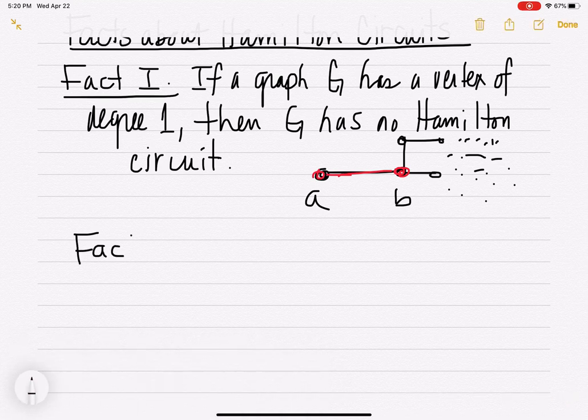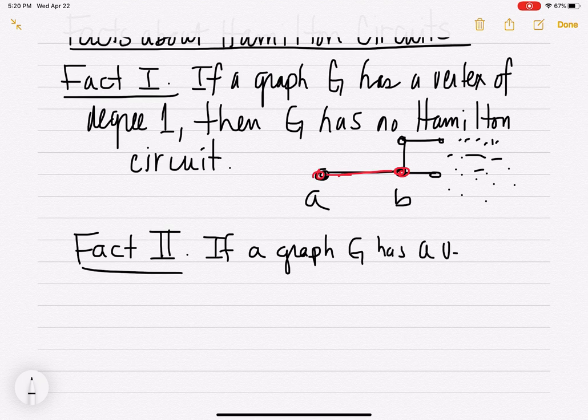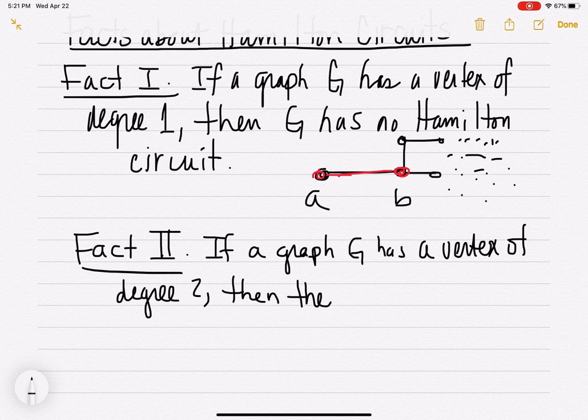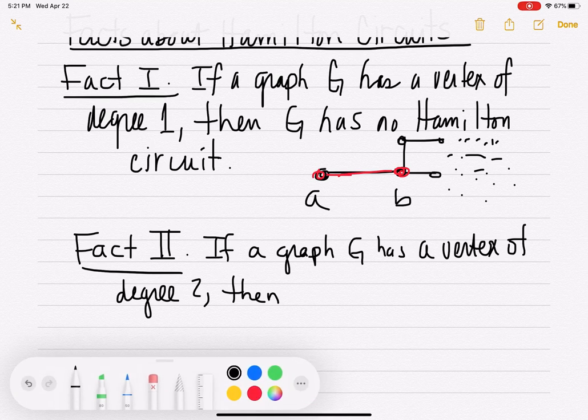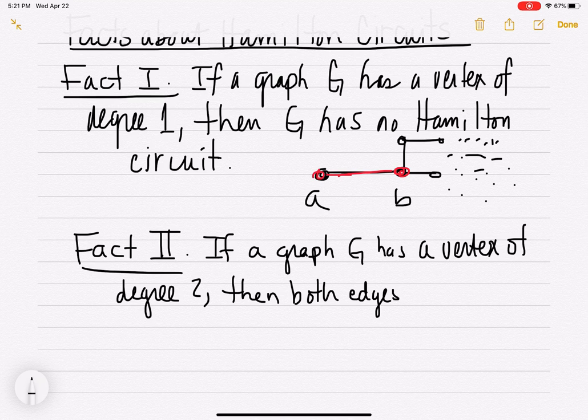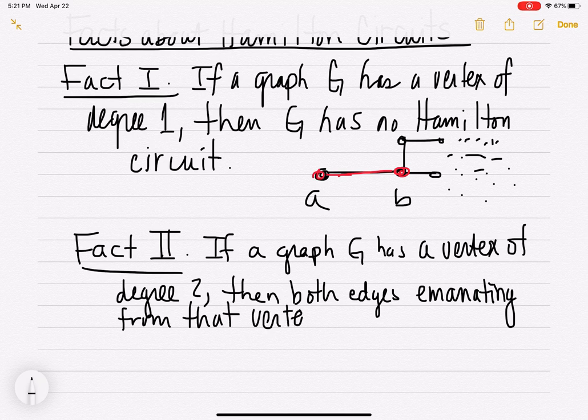Here's another fact. If a graph G has a vertex of degree 2, then both edges emanating from the vertex must be a part of the Hamilton circuit.